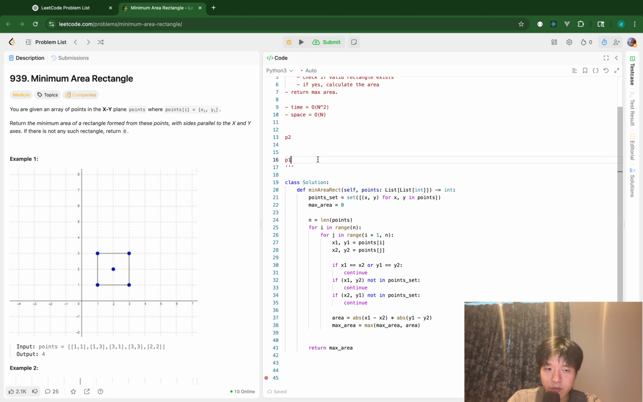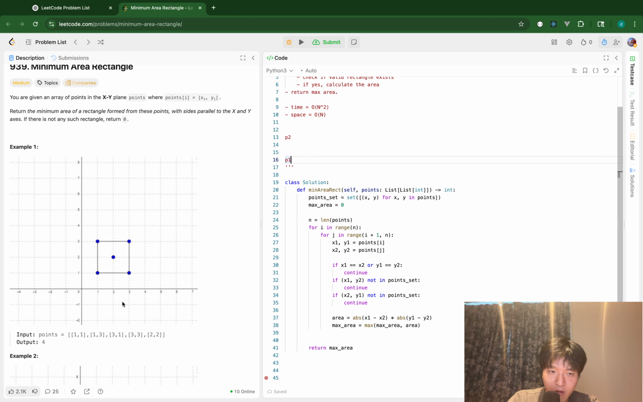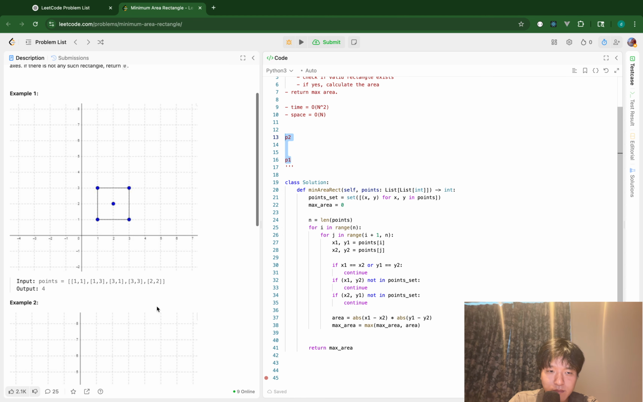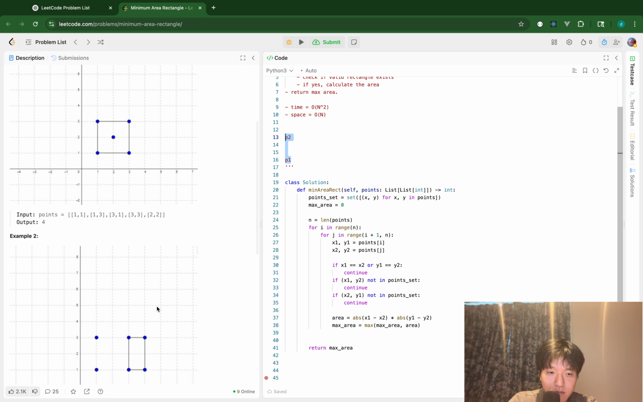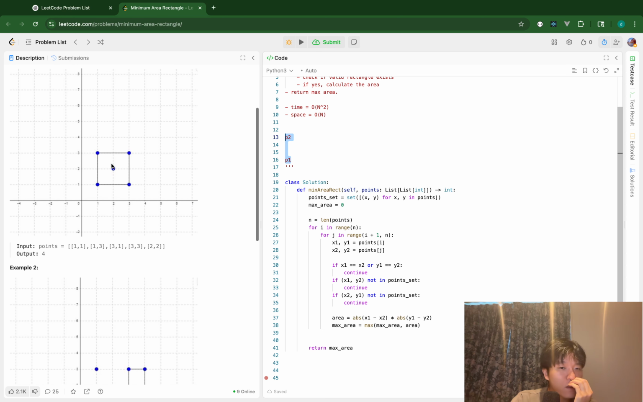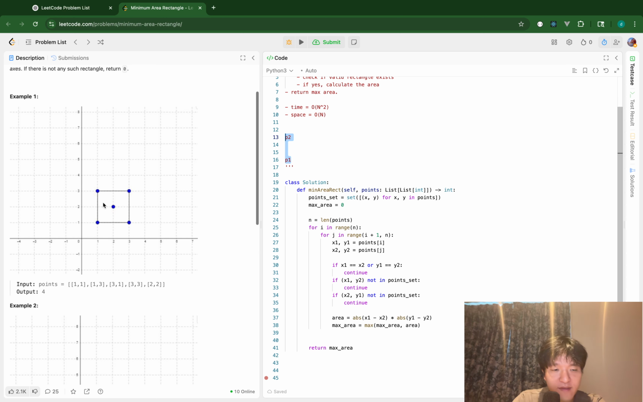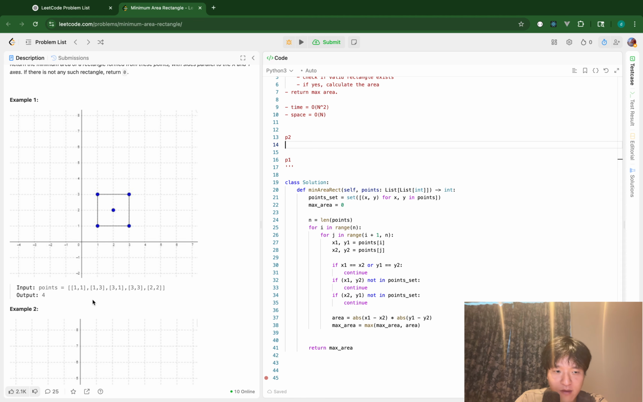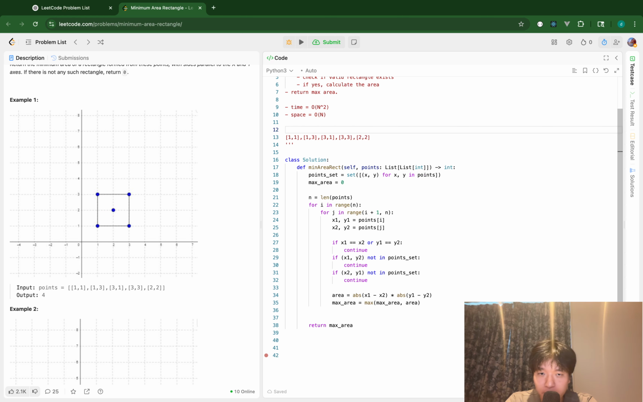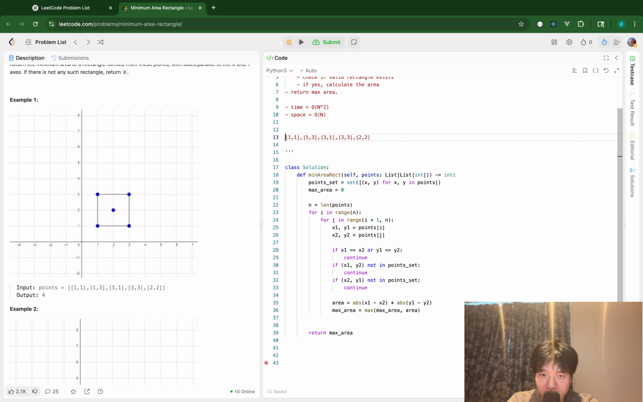Let me walk through my code with more examples. I think this example 1 is a good case to test with. So firstly, I have this point. The point set should be, yeah, like this.